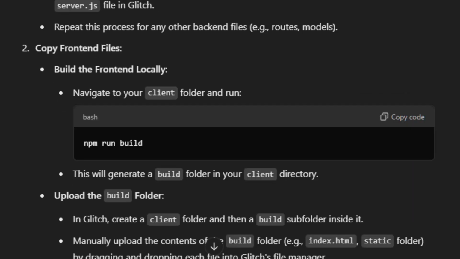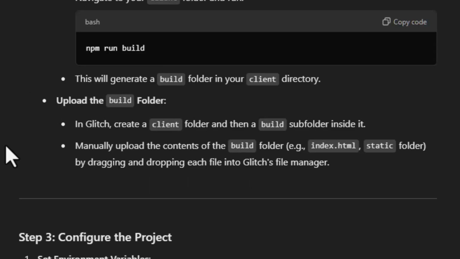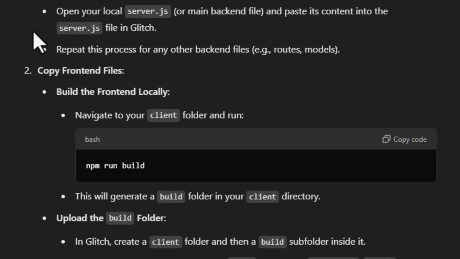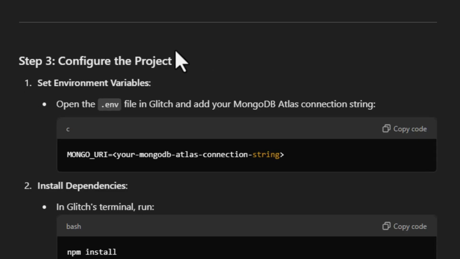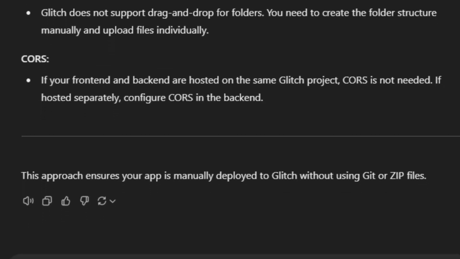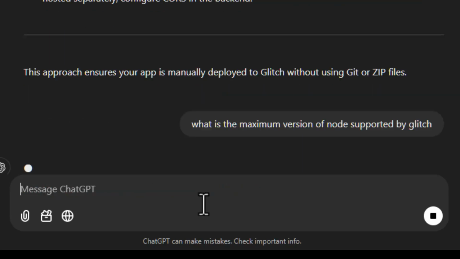Okay, we have the steps available. Copy backend, front end, which is not necessary. They are going to be copied as part of backend anyway, and then we are going to configure the project. So let's go to Glitch and do this. In fact, there's one thing left to ask ChatGPT before going to Glitch, and that is what is the maximum version of Node supported by Glitch.